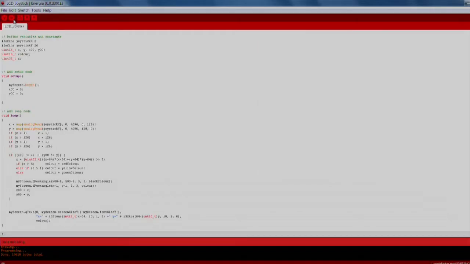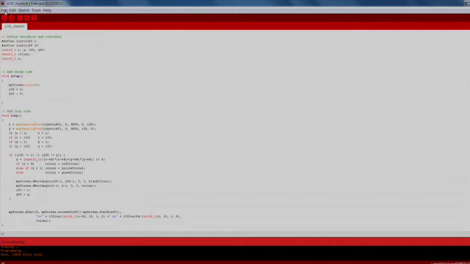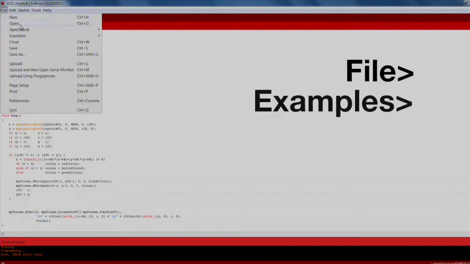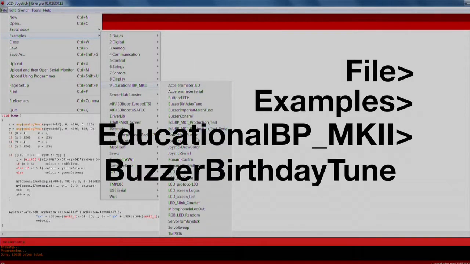Let's go ahead and open up another code example. In this sketch, we're going to show you how to use the Educational BoosterPack Mk II with Energia to use the onboard buzzer to play music and audio cues. Go to File, Examples, Educational BP Mk II, Buzzer Birthday Tune.